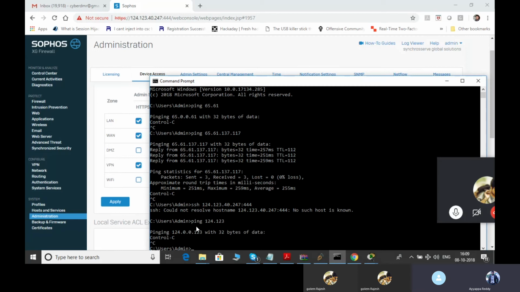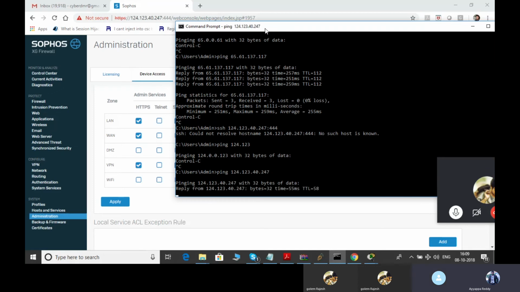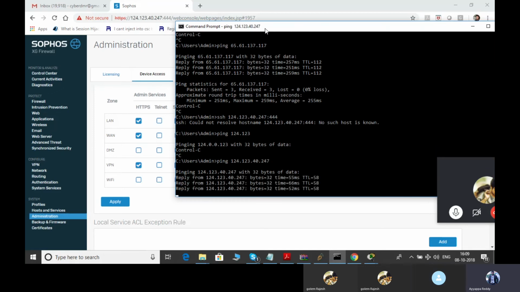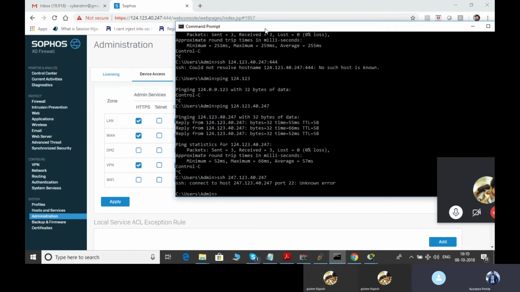124.123. Sorry, just a minute. I can ping 124.123.40. And also 247. So I can ping. There is a communication, but if you check SSH, I could not do it because the permission has not been given for 124.247.40.247. So there is no permission. Host is not recognized.